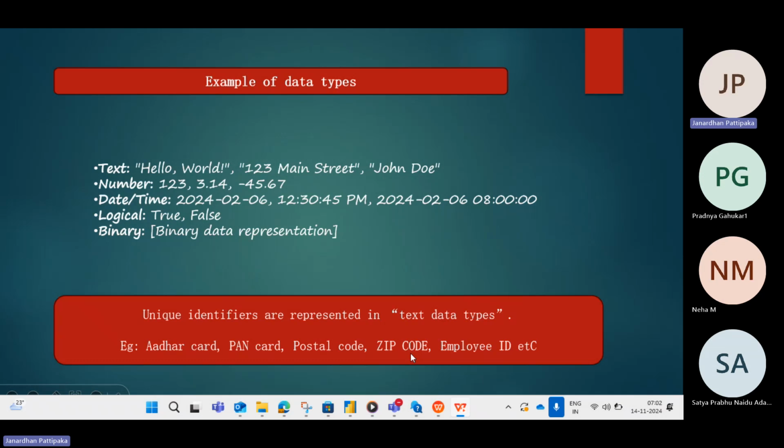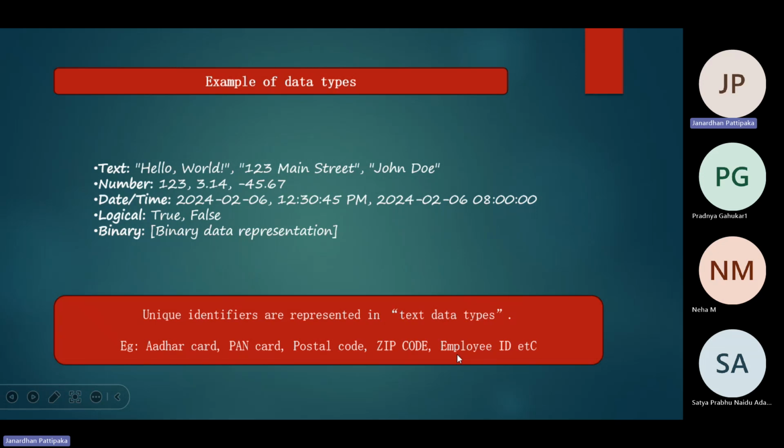Zip codes also you need to store as the text data type, even though they contain numbers. Employee ID: when you join a company, you have an employee ID. No two employees will have the same employee ID, so you need to store that in the text data type. They will ask you to name unique identifier numbers that are stored as text data types. When they ask for examples, you can say unique identifiers like Aadhaar card, PAN card, postal code, zip code, employee ID. These are unique identifiers. Even though they contain numbers, you will store them as the text data type.